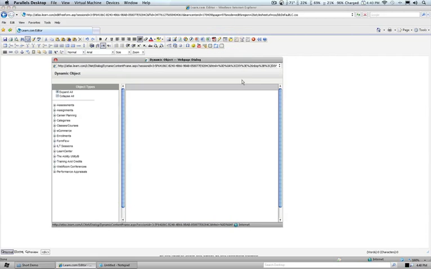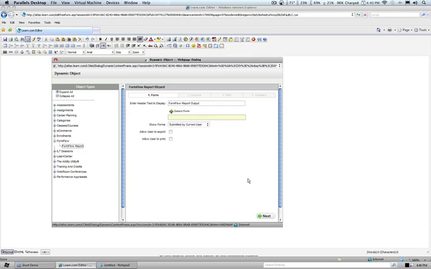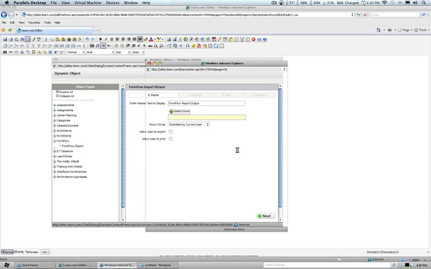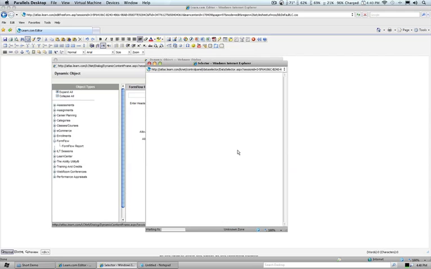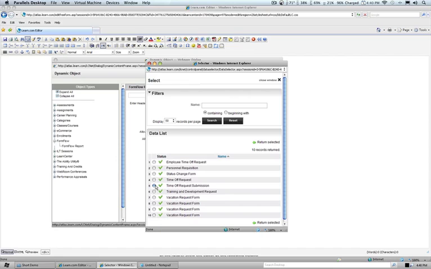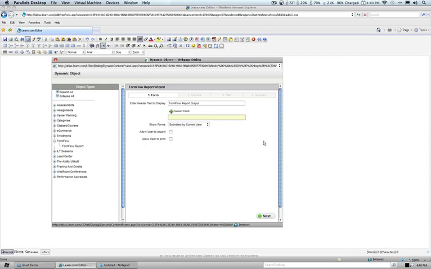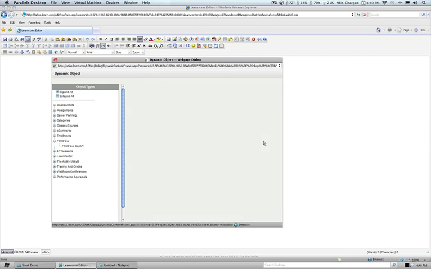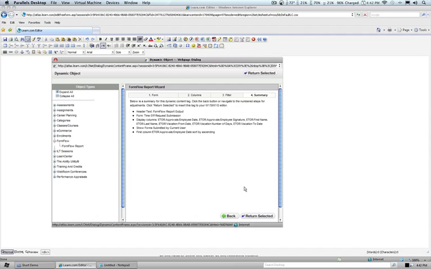I am going to go into our dynamic object editor here, and I am going to choose form flow. Very easy. We're going to create a form flow report. We are going to select the form that we just designed. So I am going to pull up our form list. We'll get a list of all the forms that are designed within our system. We'll pull the time off request submission. We will return that. This is letting the system know that this is the form that we want to look at. You'll then get the summary.